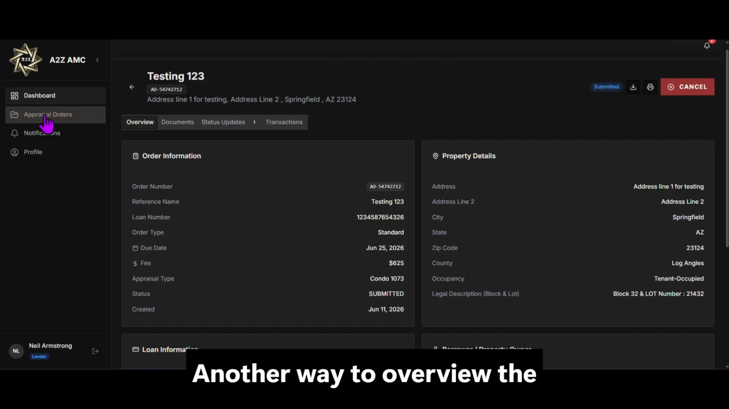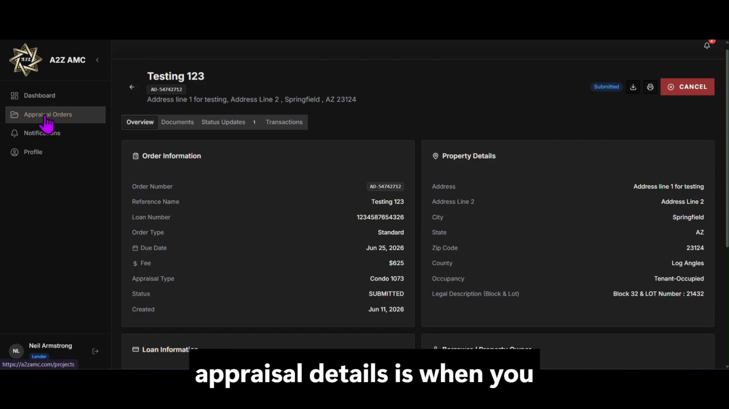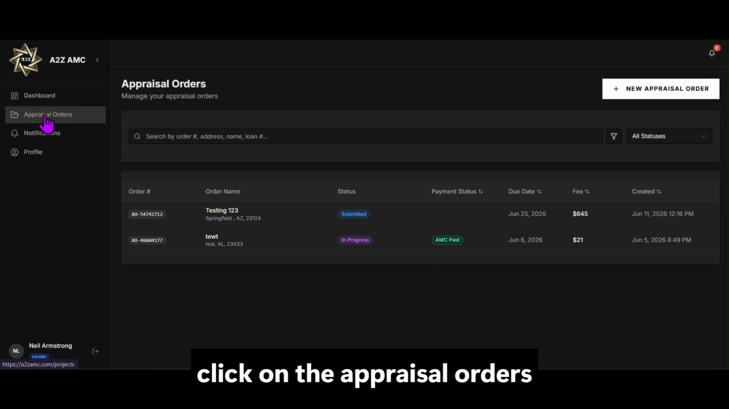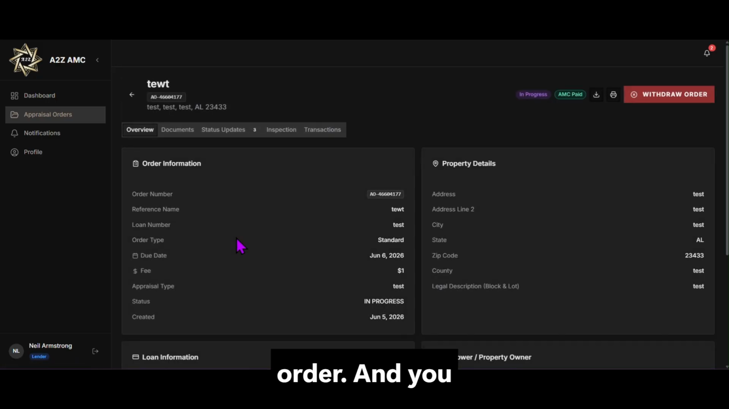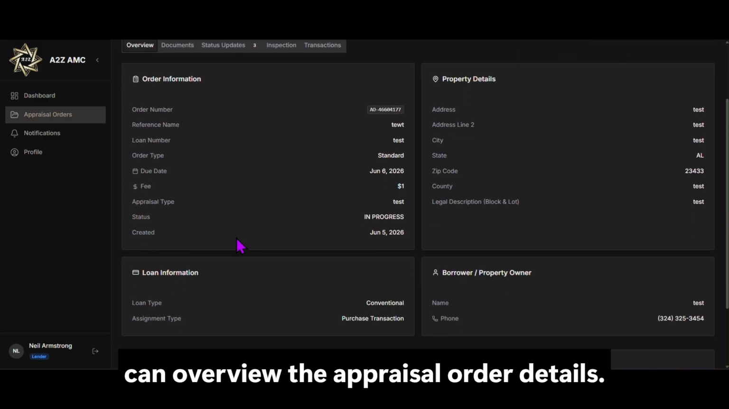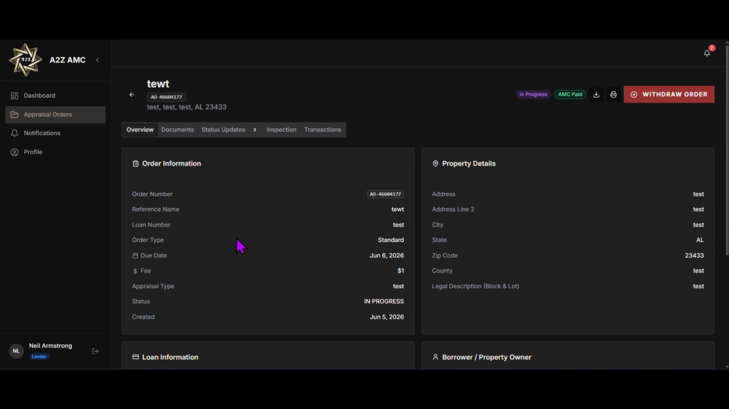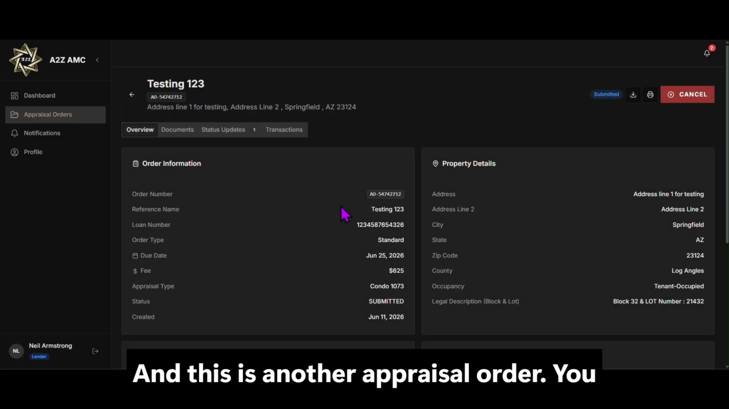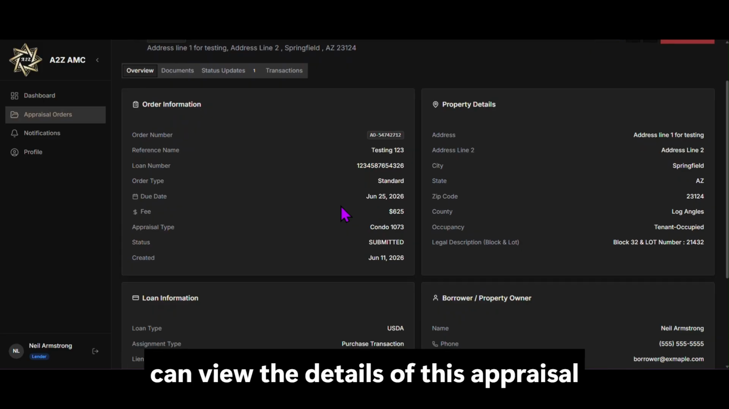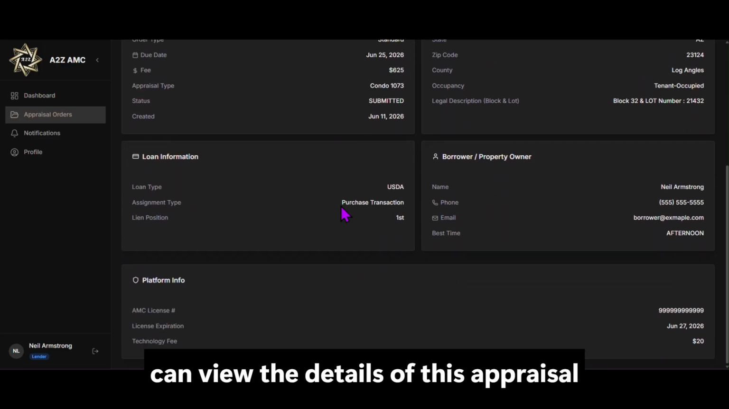Another way to overview the appraisal details is when you click on the appraisal orders and you want to overview any other appraisal order details. You can click on the appraisal order and you can overview the appraisal order details. And this is another appraisal order. You can view the details of this appraisal order as well.